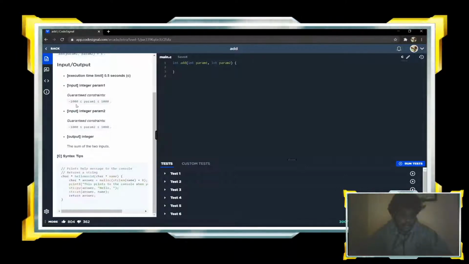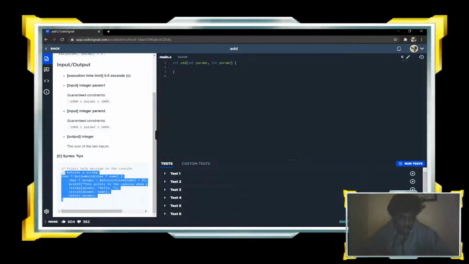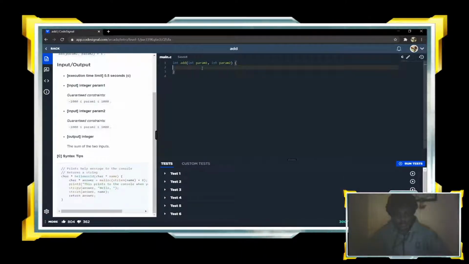Integer param1 is between minus 1000 and 1000. Since param1 is less than 1000, we can use a normal integer rather than long or small int. Integer param2 is similar to param1, and the output is an integer, the sum of the two inputs. There is a syntax tip, but normally don't bother about it much. You might be wondering, where is the main function? Actually, the main function is predefined on their server, so you just go through the subfunction. Any modification you need should be done in this subfunction only.